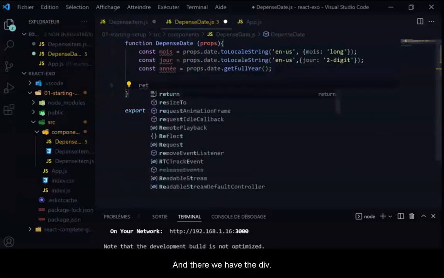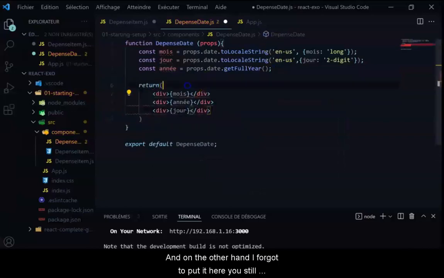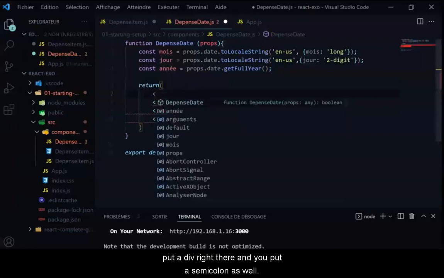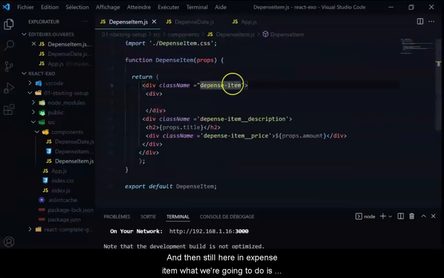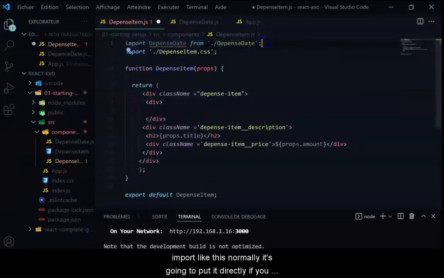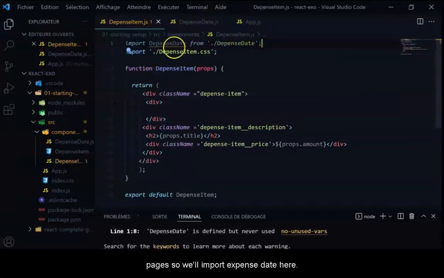And there we have the div. On the other hand, I forgot to put it here: you still put the div right there, and you put a semicolon as well. And then in expense item, what we're going to do is import like this. Normally it's going to put it directly if you have automatic import. In fact, it's to link the two pages, so we will import expense date here.